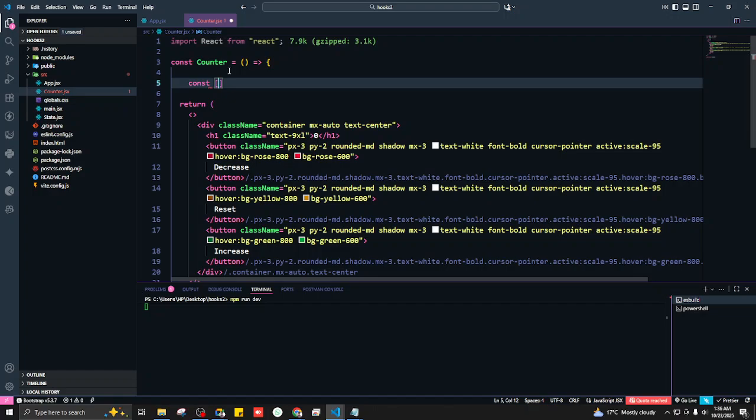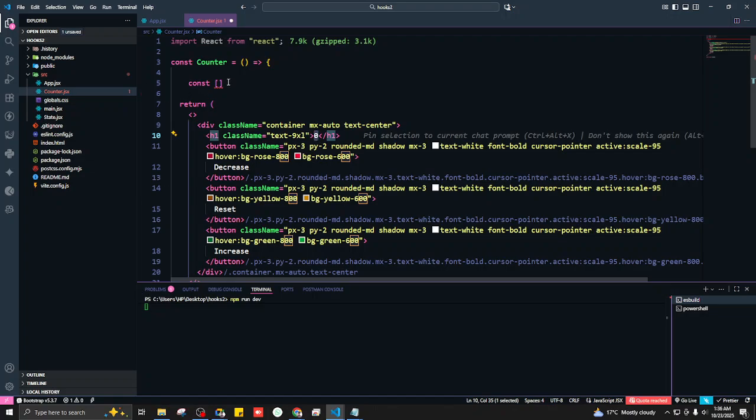It returns us an array. That array has how many values? Two values. The first value is the variable, and the second value is the function that is going to change that variable. So what should we name our variable? We want to change this 0. What is a sensible name for our variable?